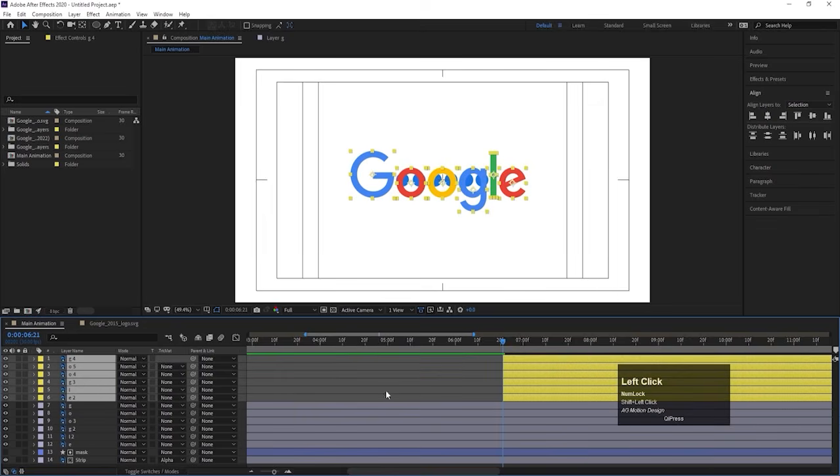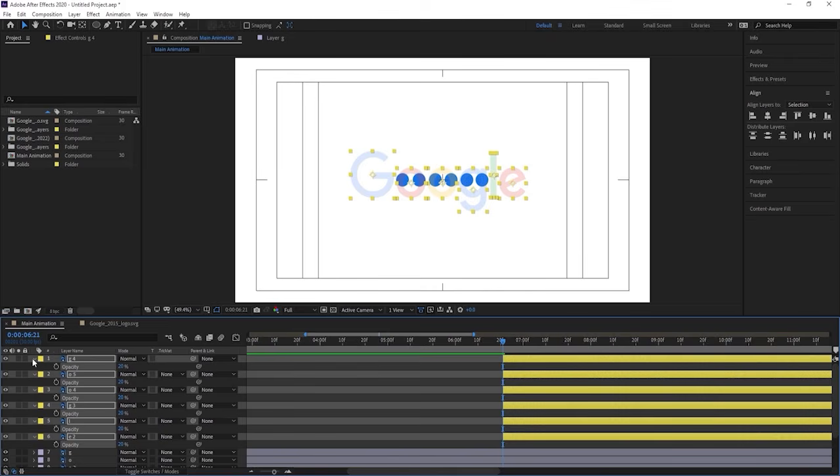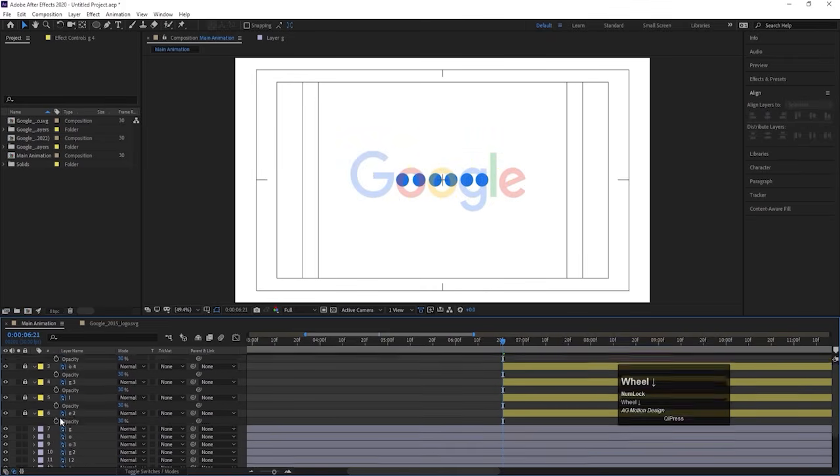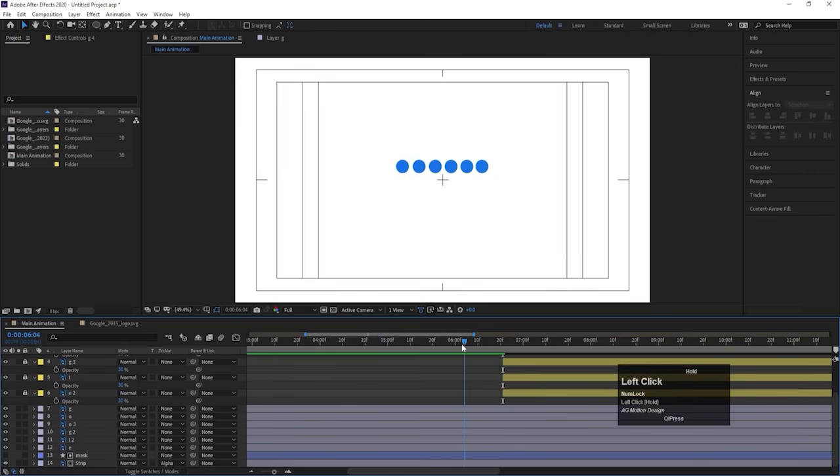Now let's select all of them. We'll press T for opacity, and for this opacity I'm going to make it 20, or let's say 30, and we will lock all of them like this. Okay, and now we need to animate these things over here, so let's do that.